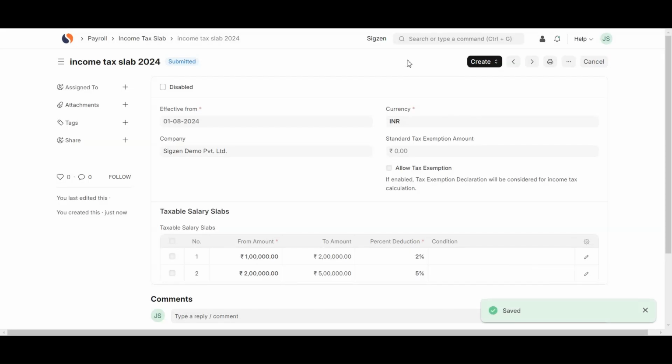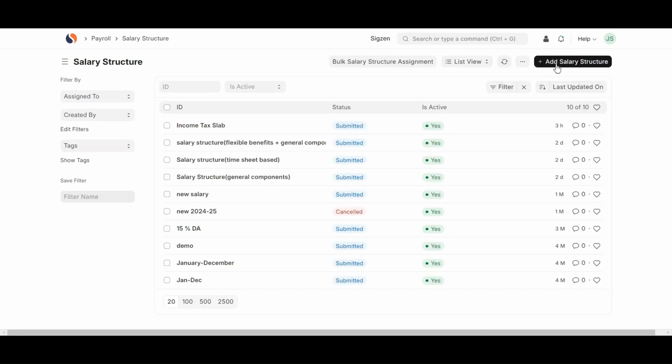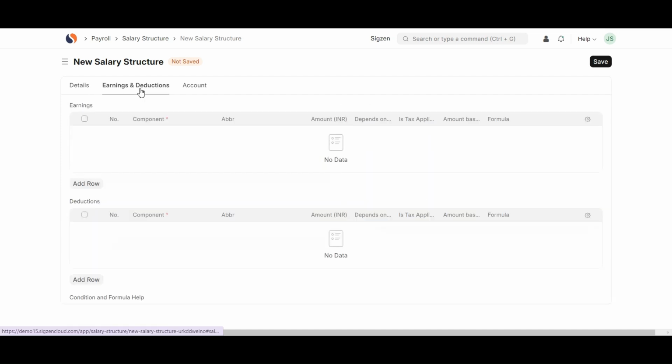Now, go to the salary structure again by searching for it in the Awesome bar. Click on Add Salary Structure. Set the name and leave the encashment amount per day and max benefits. Now, go to the Earnings and Deductions tab.